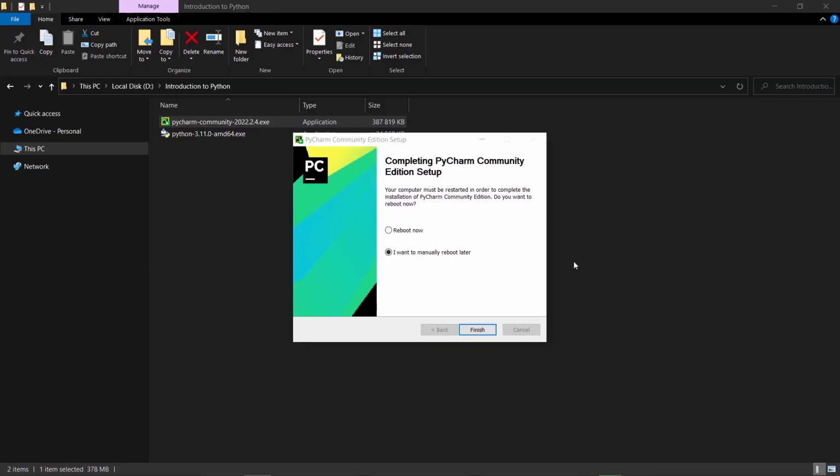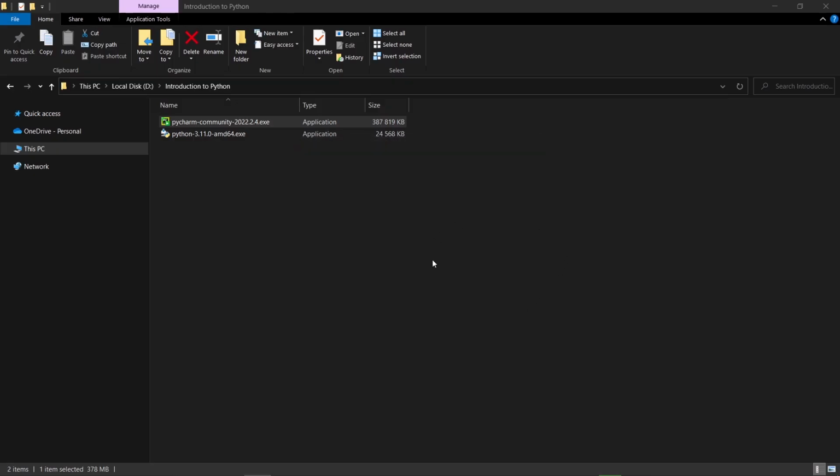Now, after a successful install, you might be prompted to reboot your machine. In my case, I'll do this at a later stage. So I'll select the second option. I want to manually reboot later. I'll simply click on finish, and that's it. That's all that's actually required to install PyCharm as well as the Python programming language. So with all of this out of the way, let's hop into the PyCharm interface and create our very first script.